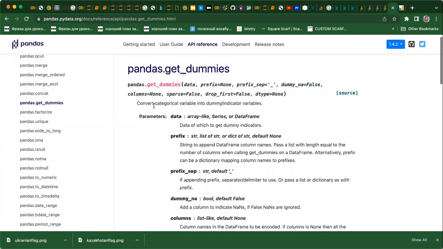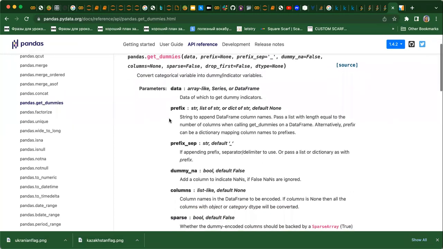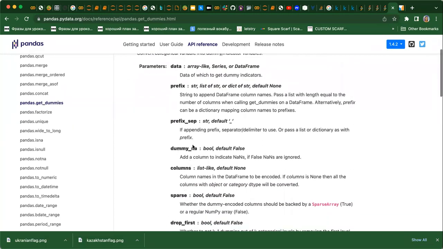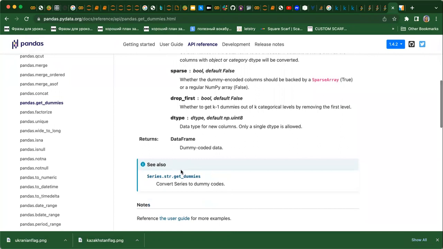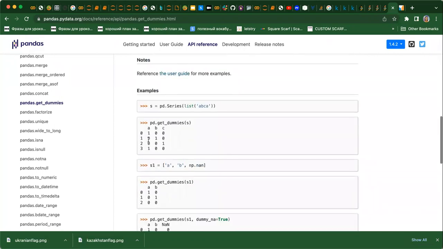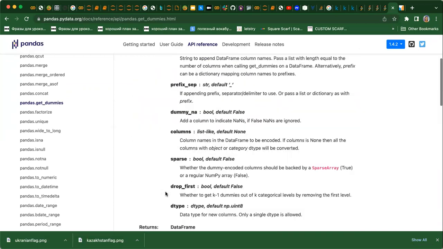And here again, I can see the short description. So this get dummies method converts categorical variable into dummy indicator variables. And if I don't understand what it means, after reading the parameters, finding some parameters that might be useful for our analysis, for our task, we can here see the examples of using this method.